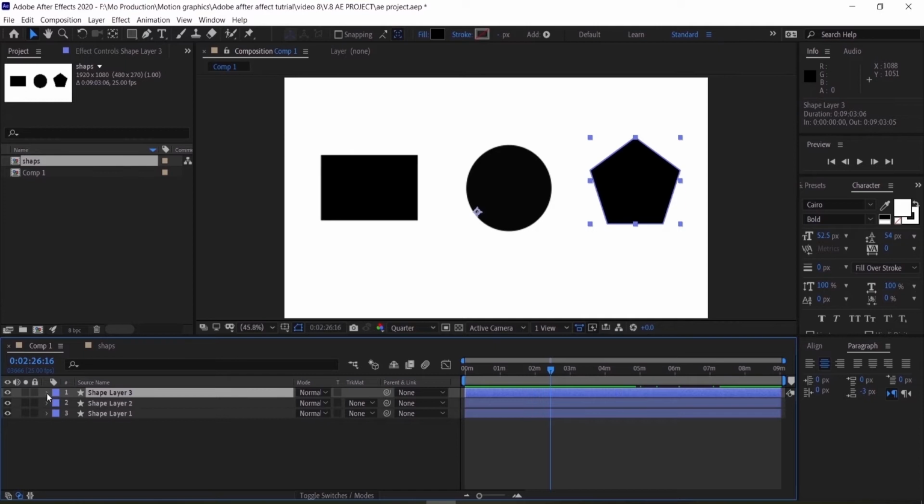And the second is Control Shift and D, which is to cut your layer in half. So just press on the keyboard Control Shift and D, and that will cut your layer in half, and you can delete the part that you don't want. So let's delete this part.